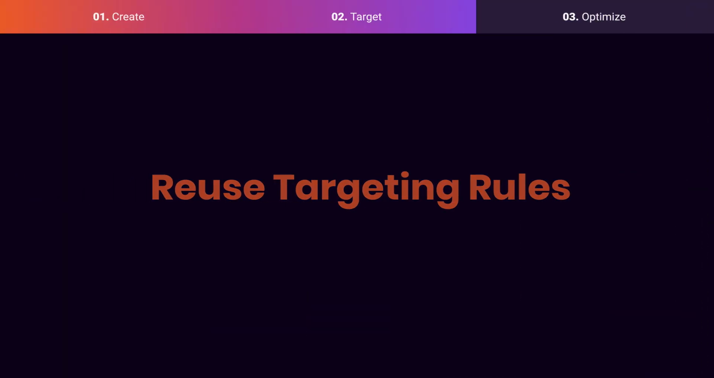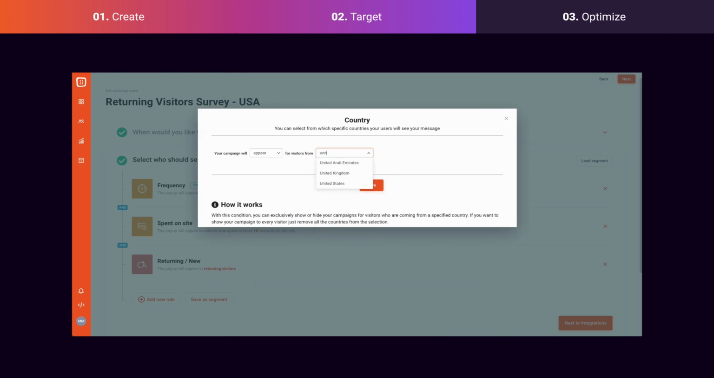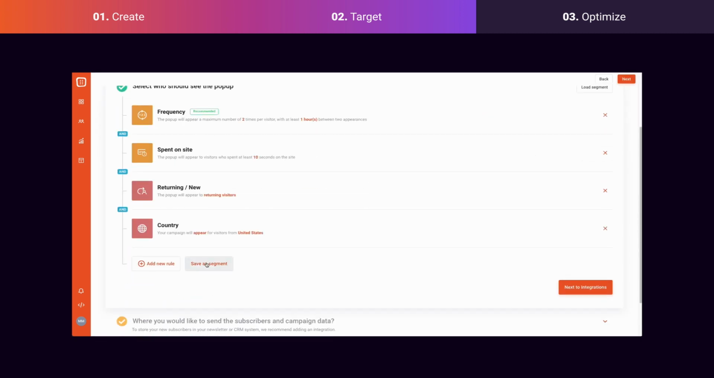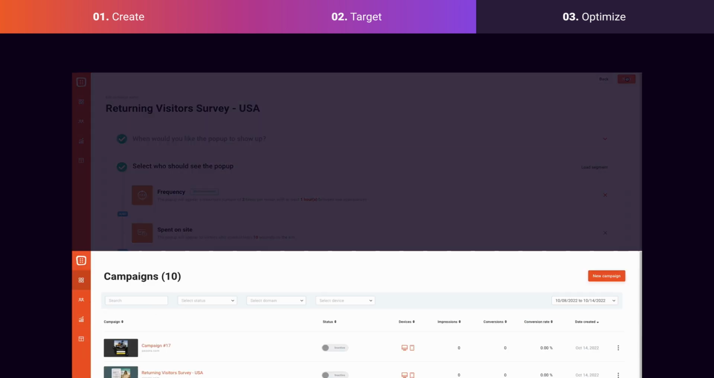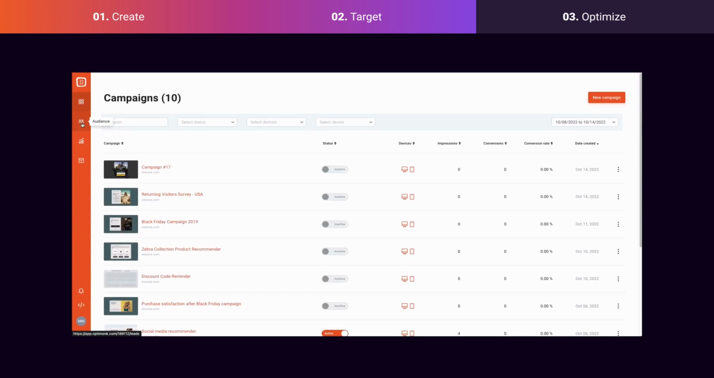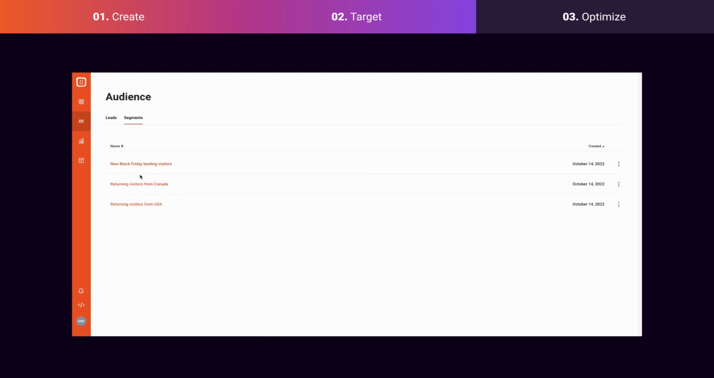The other main pillar of OptiMonk segments will be a handy feature for those more experienced users who know exactly what segment they want to target. You now have the option to save targeting rules which you can define as your own segment. You can later use your custom segments in other campaigns with just a few clicks. If you want to see the segments you saved or modify their settings, you can easily do that on the segments page under the audience menu options.